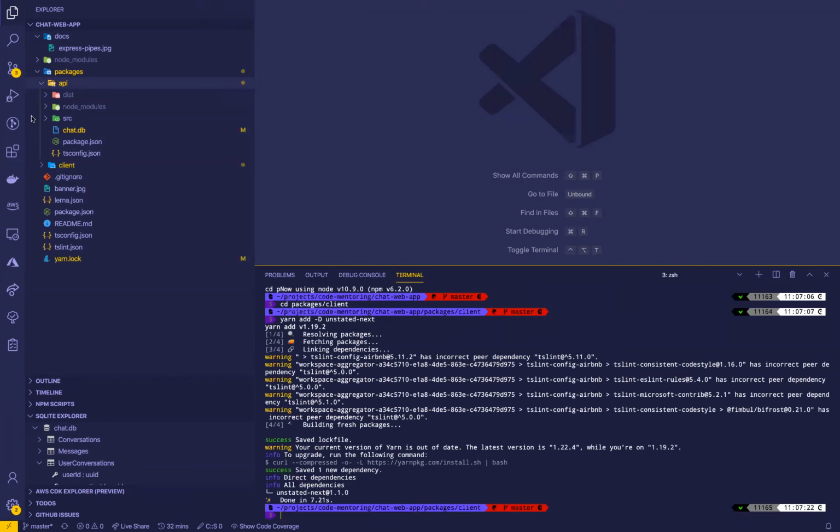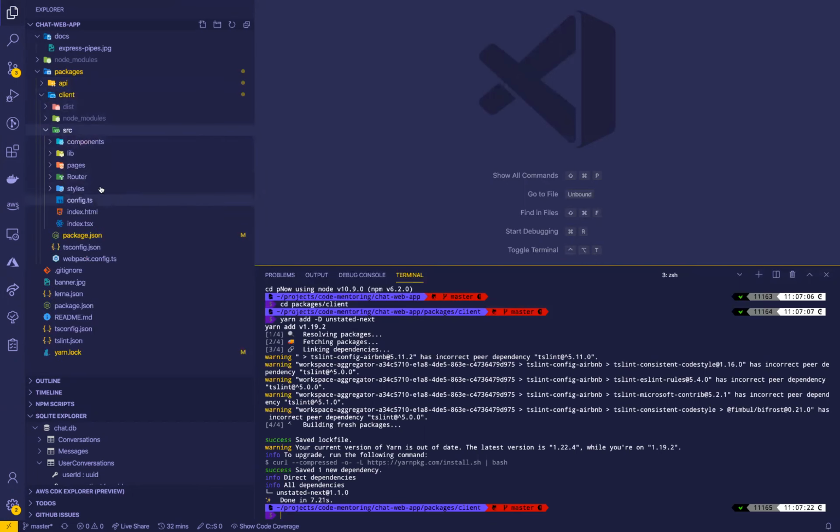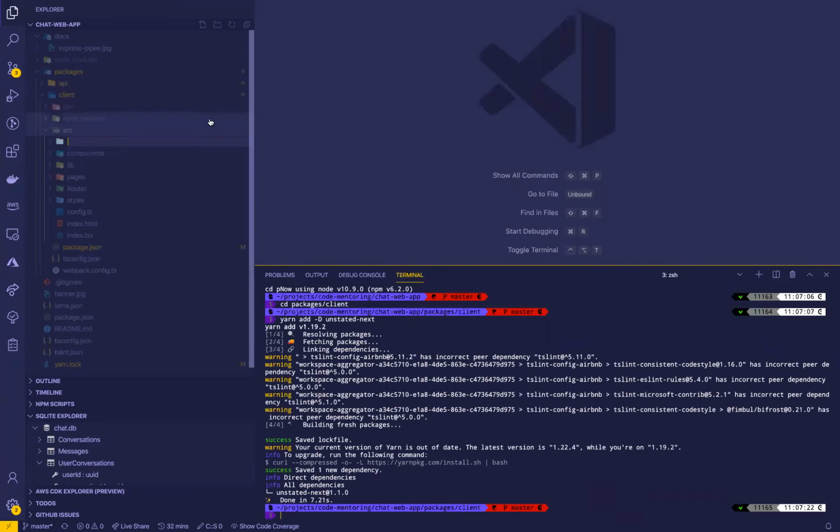Excellent. Now under client, I like to have a root level folder under source. Personally, we call this containers. I'm going to call this conversations.container.ts.